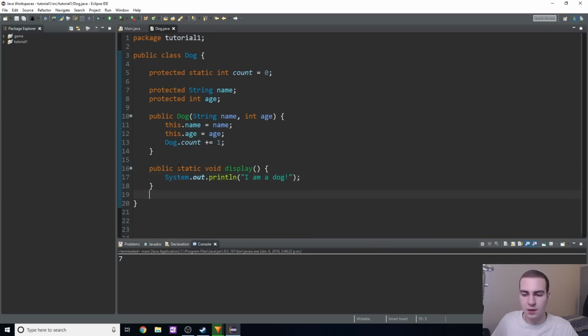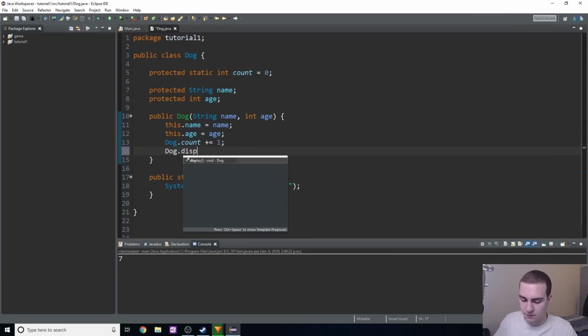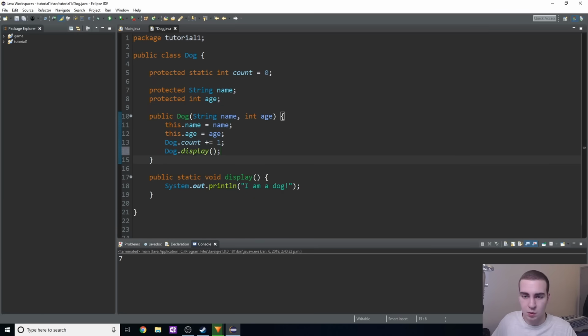So what this is doing is I'm saying static void display. In here, we don't need an instance to call this. I can actually just call this on the dog class. So I can say Dog.display like this, and since it's a static method, this works fine. And this will indeed say I am a dog.